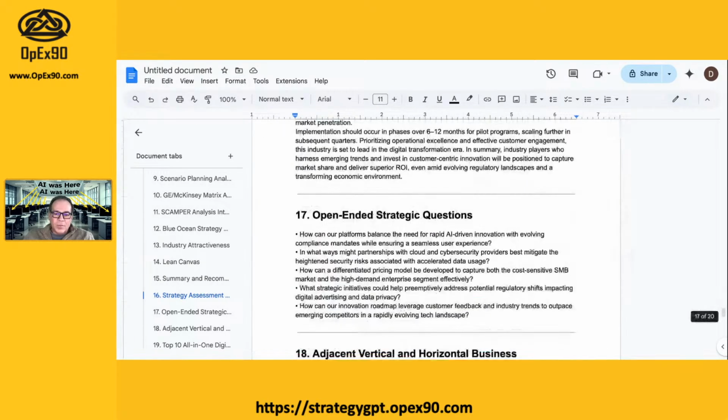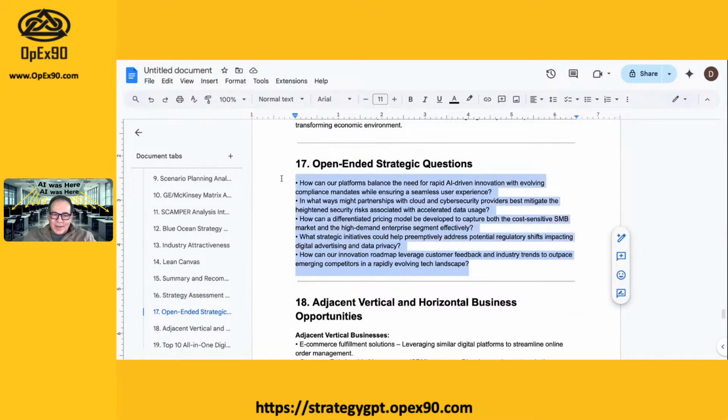And the market overview. And then I always like to say some open-ended questions. So if I'm in this industry, I ask the model to give me 5 questions to answer, to sprain my brain, if you will, to help me understand what I need to address to be competitive. And look what the first one is. AI driven, and then compliance. Is that a surprise to any of us who've been following along? Nope. Partnerships and cybersecurity. Back to that regulation and protection. Differentiated pricing models. What strategic initiatives could help preemptively address potential regulatory issues?